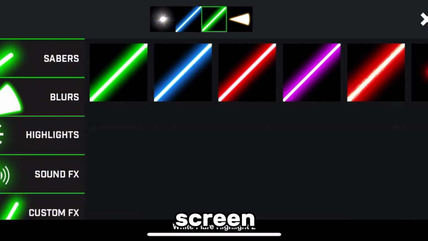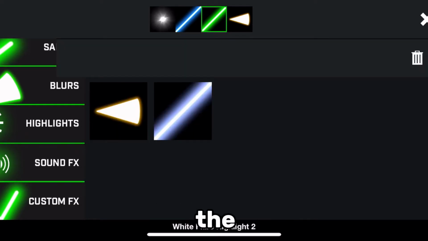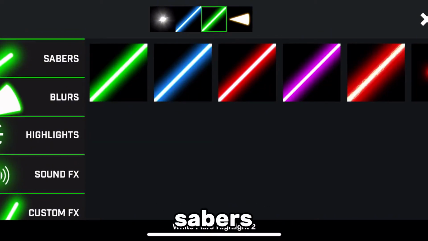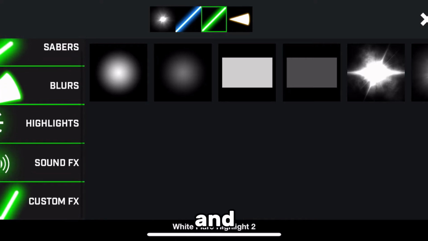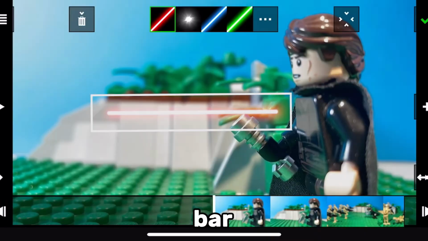On the left of your screen, you'll have all these options for different effects: sabers, blurs, highlights, sound effects, and custom effects. The main ones you're going to be using are sabers and blurs, and maybe highlights here and there. These are here so you can add them to your palette, so all you have to do is click on them and then it will add it to your top bar. Now you've sorted out what effects you want to be using, this is how you add them.